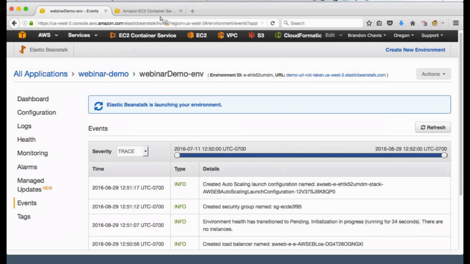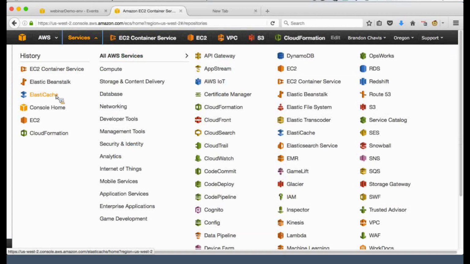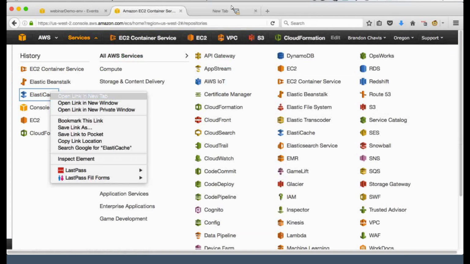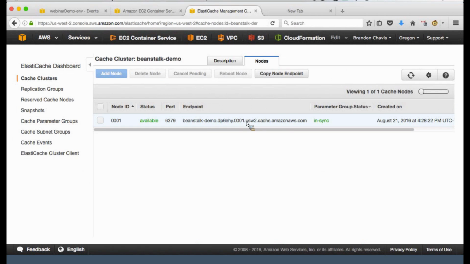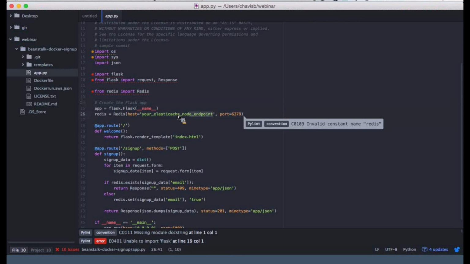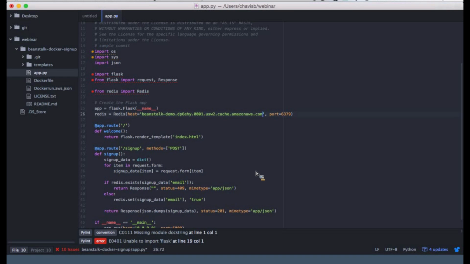So I'm going to go over here, and we'll get some information from the Elasticache console. I'm going to grab my node's endpoint, and I'm going to take that and put that into... didn't copy it... put that into the application, and we will save that real quickly. Great. So my application's been updated.